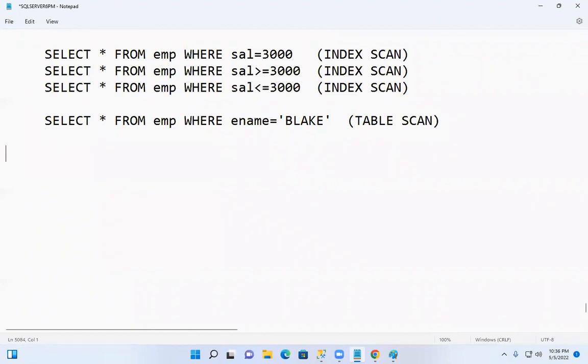Okay, then next, this is my query: select star from EMP, with no where condition. That means you want all the data. When you want all the data, does SQL Server use an index? No, it will not use the index. It will use a table scan.